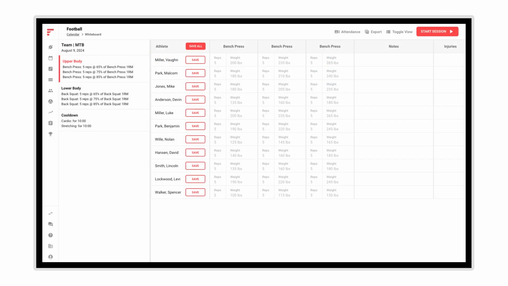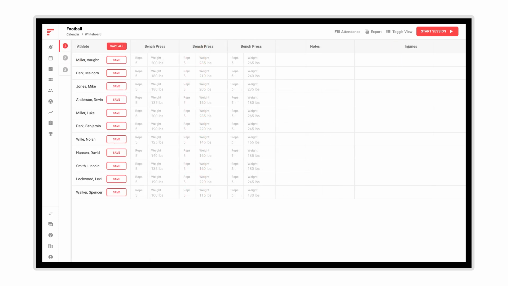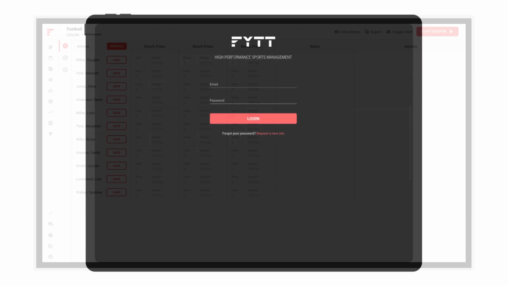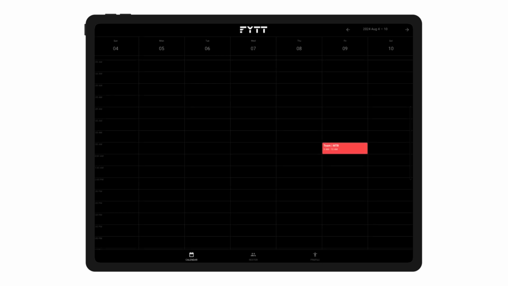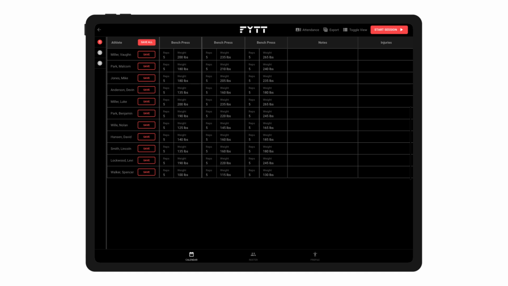The whiteboard is great for casting to TVs within the facility so that everyone can see what station they are assigned to and what their workouts are for the day. Additionally, coaches can sign into their own tablet interface by going to tablet.FYTT.io and access a session's whiteboard from there, so that they can have easy access to the session's information as they roam the facility.